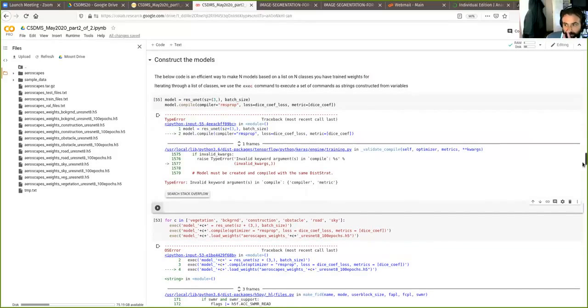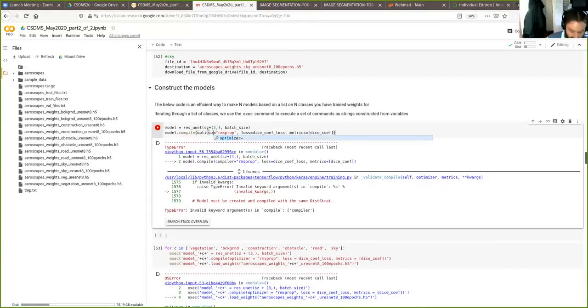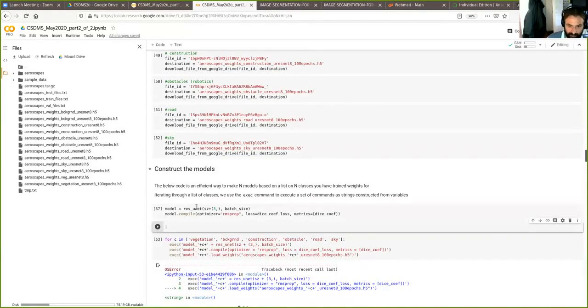Okay, so metrics. Oh, what am I doing? Optimizer. Okay, so then the next thing I should be able to do is model load weights, and then error. You can see how bad I am at typing now.